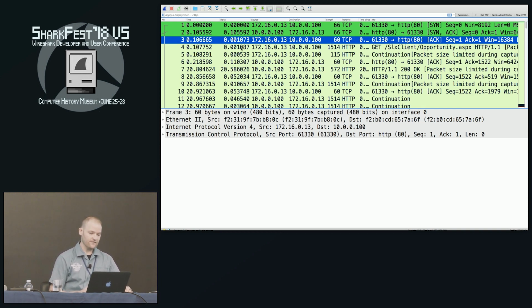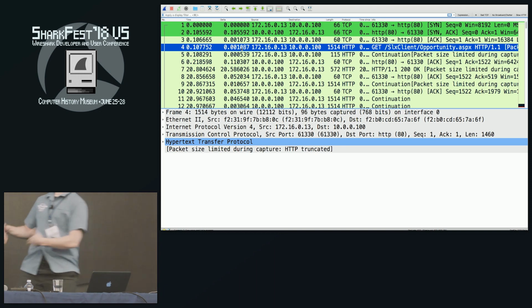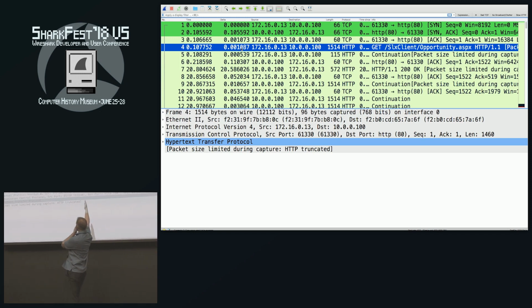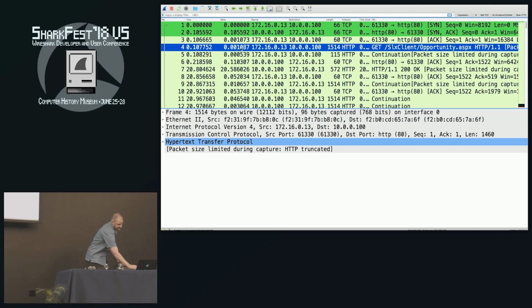If I come down here to the first actual packet with stuff in it, going from the client to the server, you see 1514, that length of packet? All right, this one actually has stuff in it, length 1460. Okay, let's take a look at what happens to the sequence numbers here.